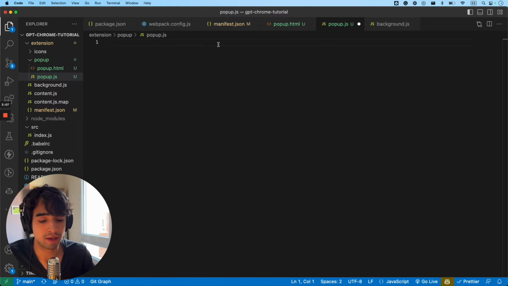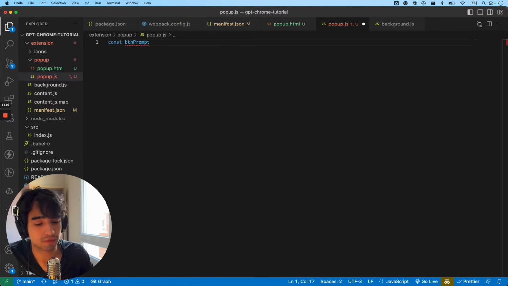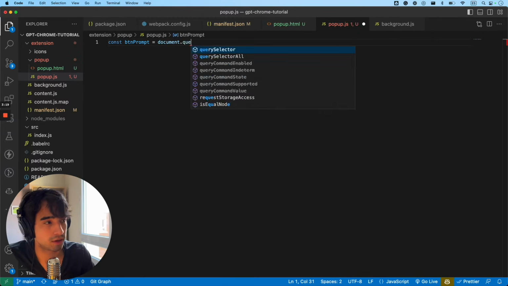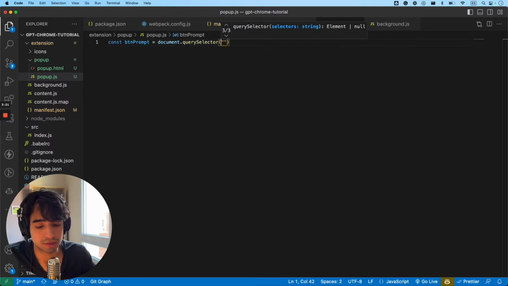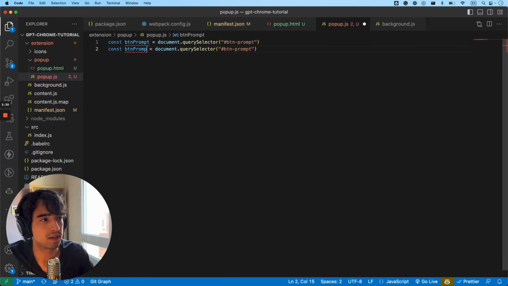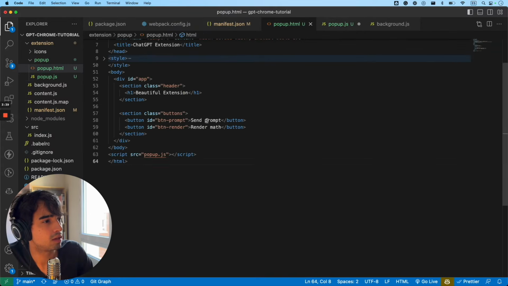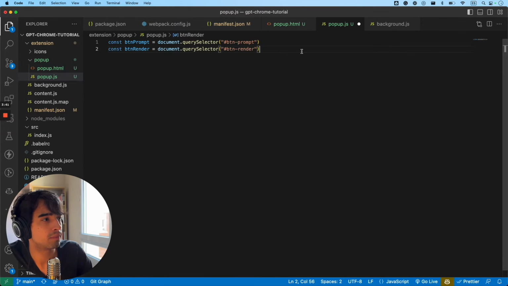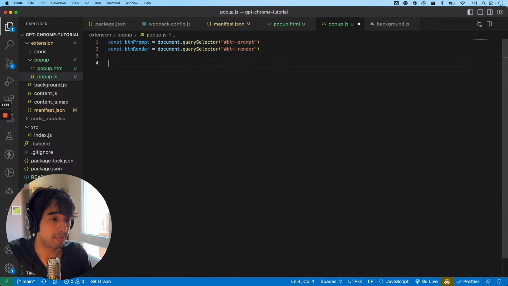Now what we can do is start getting our button. So let's say our button prompt is going to be equal to document.querySelector, and let's do, what was the ID? I think it was button prompt, like that. Now let's do the same with the other one, which is going to be render, and we will do just button render, like that. I suppose those are the actual IDs that I gave it. Yeah, there you go.